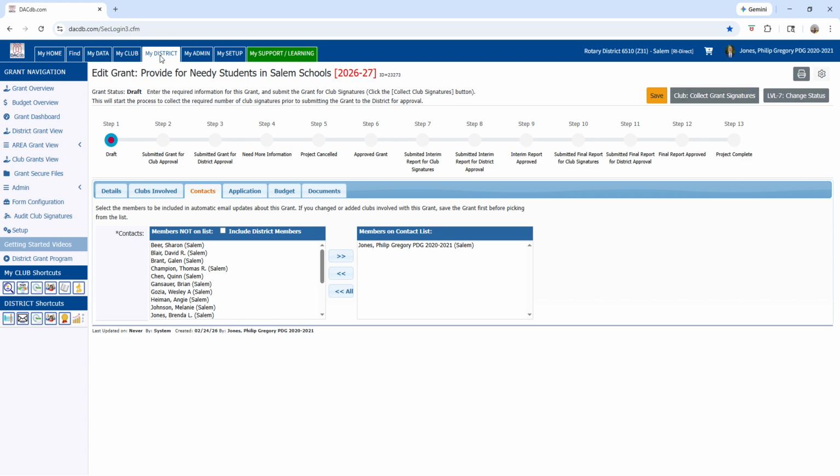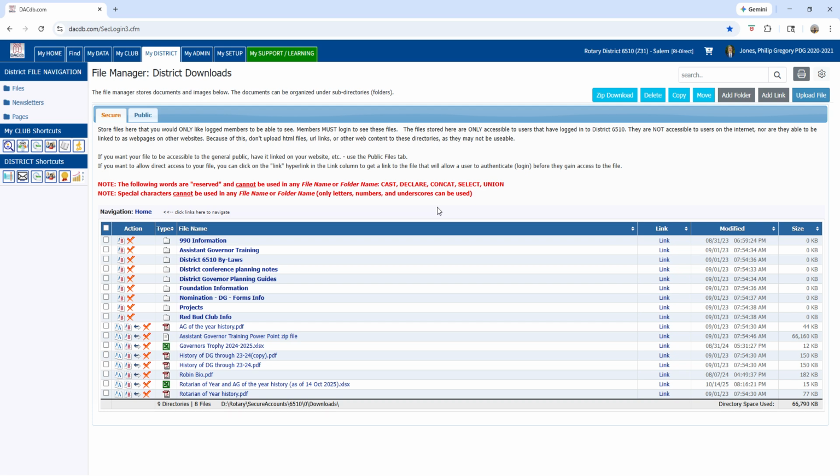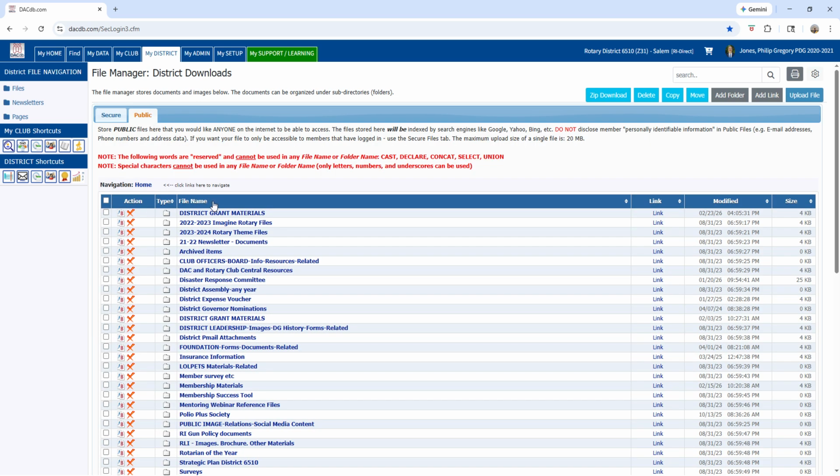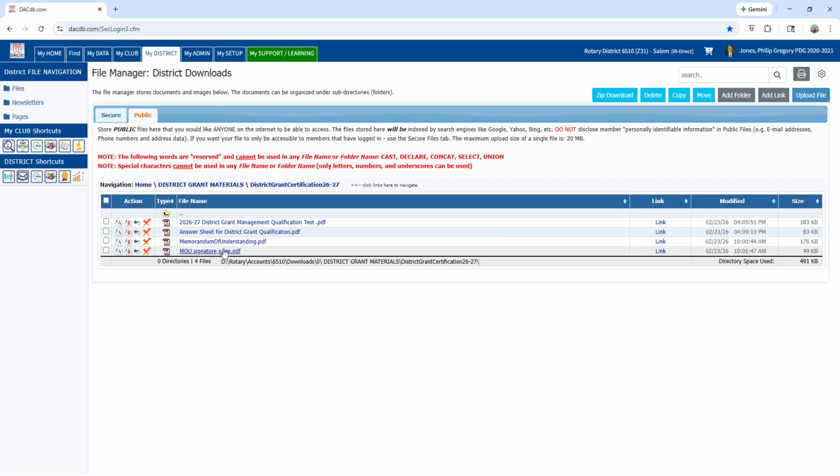I did mention you will need to have the MOU. So if you go to the District Files tile here, click on District Files, go to the Public tab, go to District Grant Materials, District Grant Certification 2627. Here you'll see the full Memorandum of Understanding.